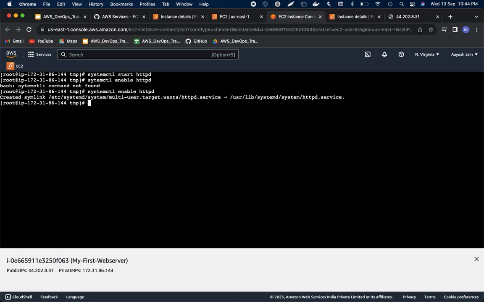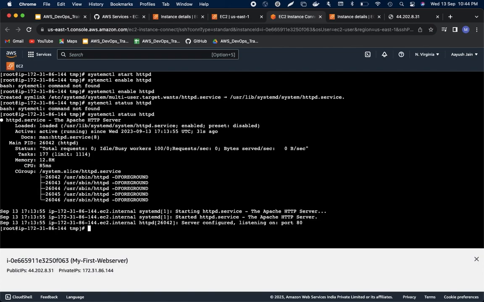Okay, and you can see systemctl is a command for enabling, starting or stopping a service. So I'm just checking. Oh, my bad again, the command is wrong, my typo. So systemctl status httpd. It says that the httpd server is started, loaded, and active and running. It can also show the process ID and all those statuses. Now if you go and hit this, this should work.